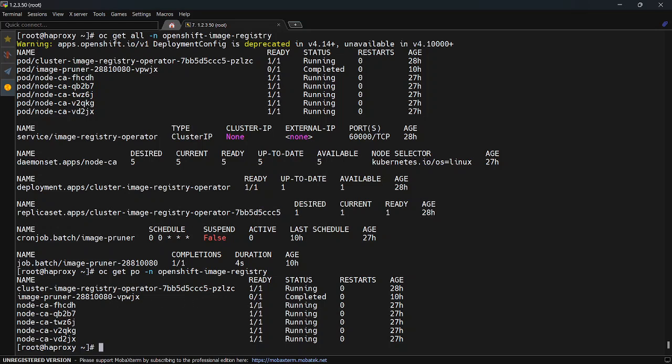So these pods will provide you the complete image history, but it needs persistent storage. So far, we don't have persistent storage, so it is not running properly. So we will set up the persistent storage. We will use the NFS storage class.